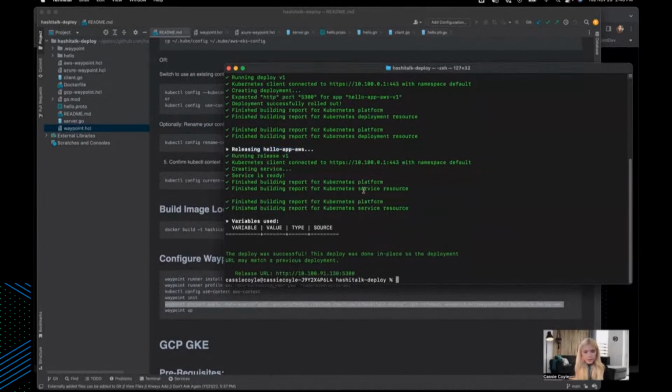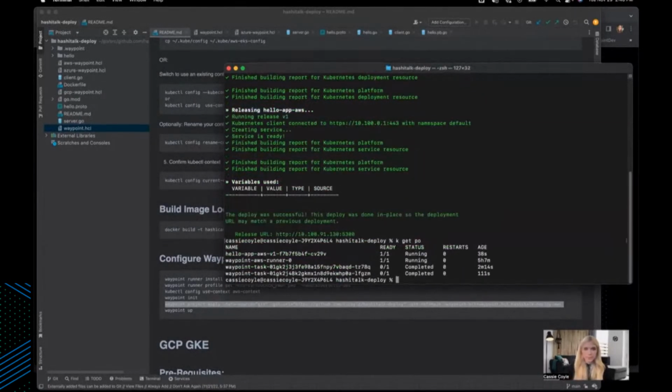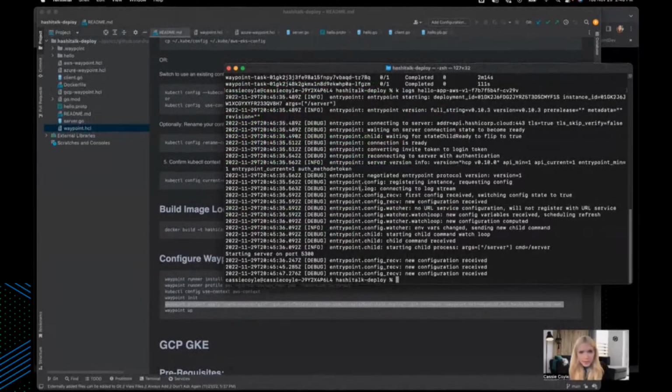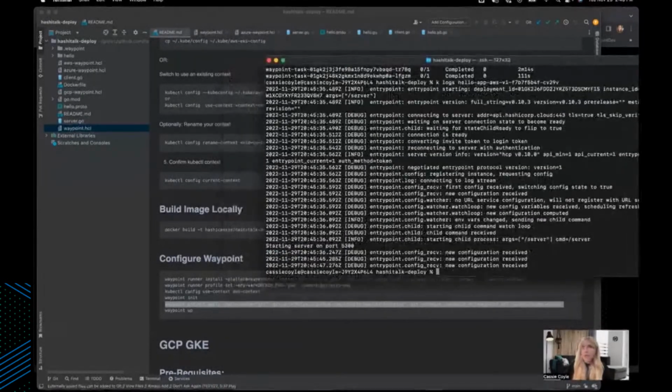And so now if I run k get pods, ignoring the tasks, you can see an app created in this pod. So if I k logs that, through all of this, you can see starting server on port 5300. That looks familiar. Everything worked just fine. All I had to run was a waypoint up. So let's get back to the UI where I can showcase that.